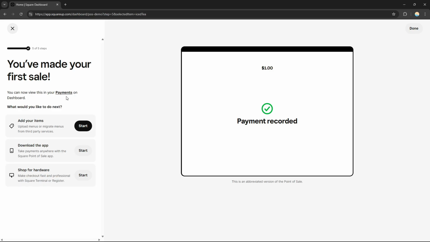So you can now view this in your payments dashboard. What would you like to do next? You need to add your items. So upload menus, or migrate menus from third-party services, and this is based on my business.